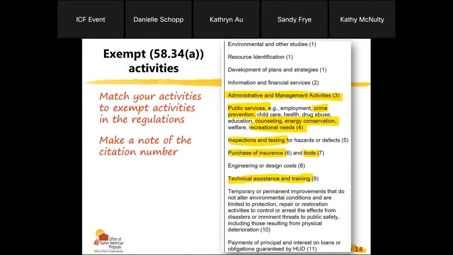So all of those have the same level of potential environmental impact. That is to say, basically no environmental impact. So you can just group them all into one environmental review for exempt activities.